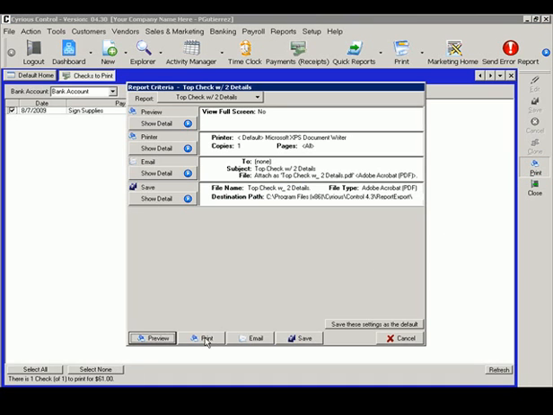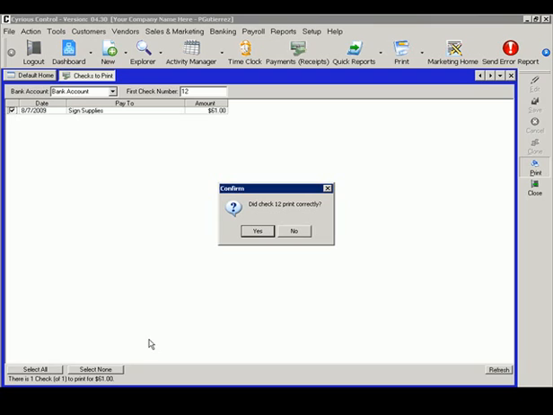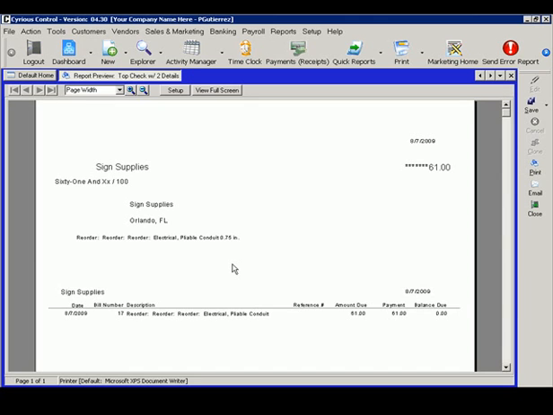and normally you're just going to hit print at this screen. For the sake of this example, we're going to hit preview. So after the check prints, Control is going to ask you to verify whether or not it printed correctly. If it did print correctly, we'll hit yes. If it did not, you would hit no, and it will give you the opportunity to print it again. So assuming that everything prints out fine, we'll select yes. The payment's been posted and the check has then been printed.